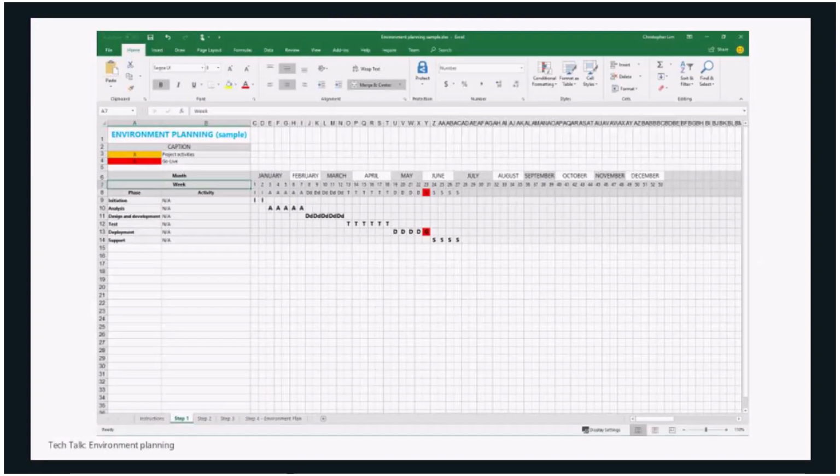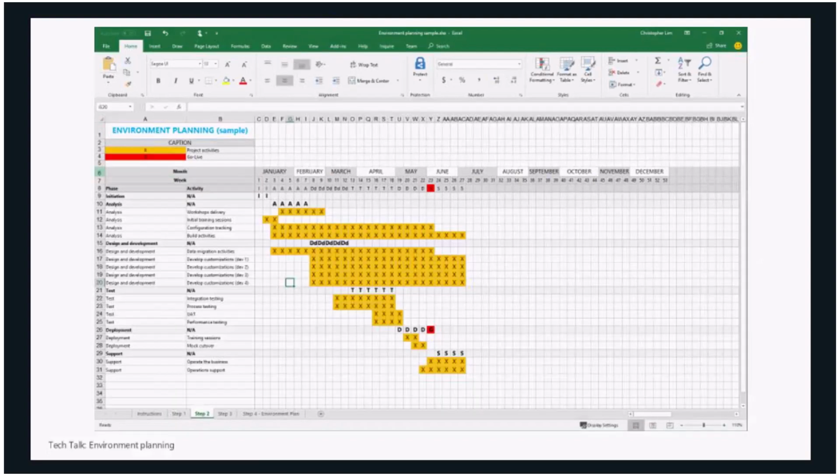Step 1. So those are the phases for our project. At this stage, we're initiating with the project manager and the architects. We're going to brainstorm about the activities. And we're going to focus and track the ones that may need an environment.